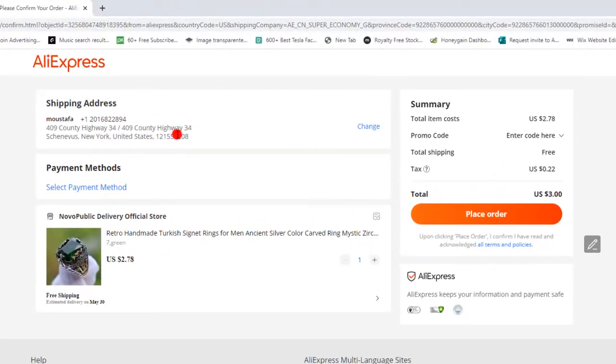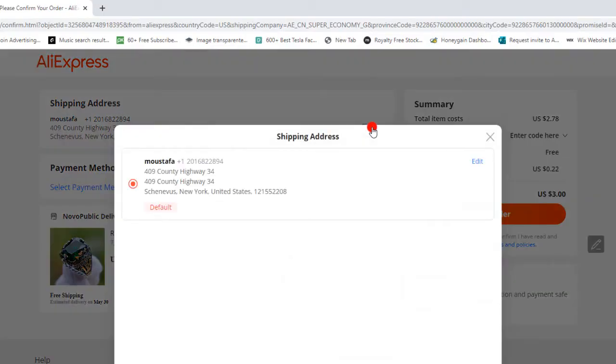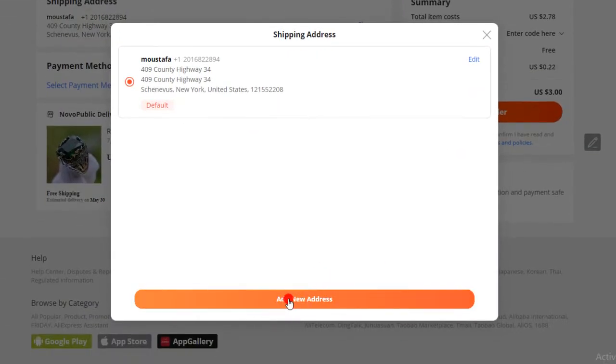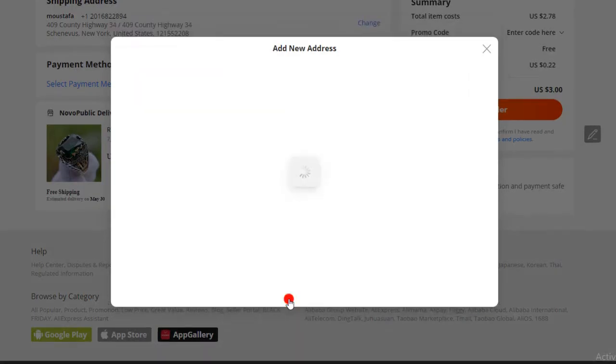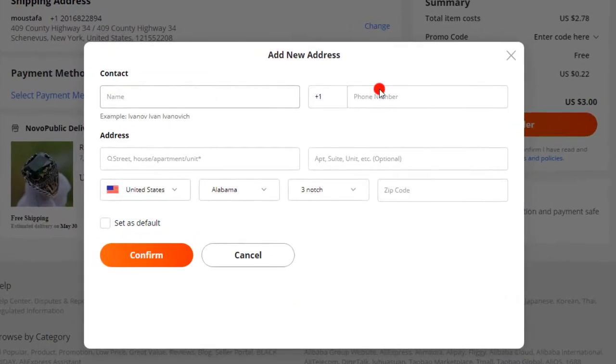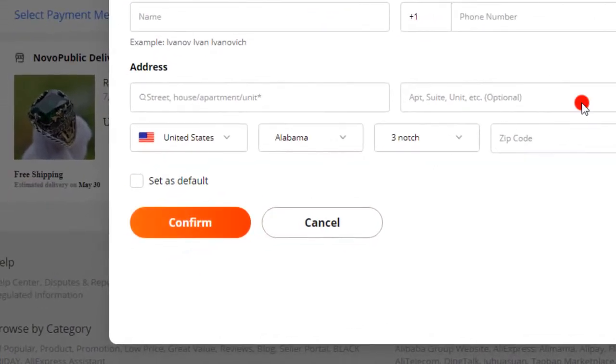Then guys, the first step is you need to change the shipping address. You need to add the shipping address of the buyer. Select and click on add a new address, then you need to add his name, his number, his address, his country as a dropshipper, and his zip code, because the seller on AliExpress will send the product directly to the address of your buyer. Then guys, after you add the address, click on confirm the address.